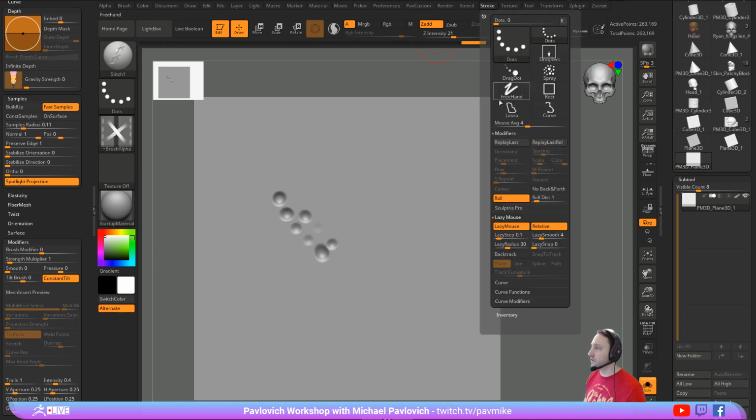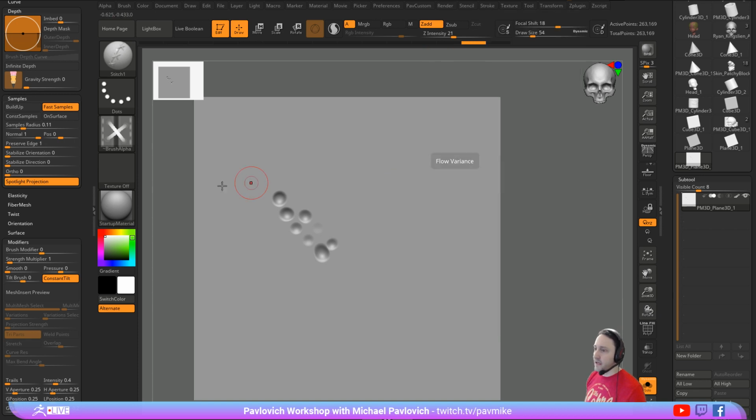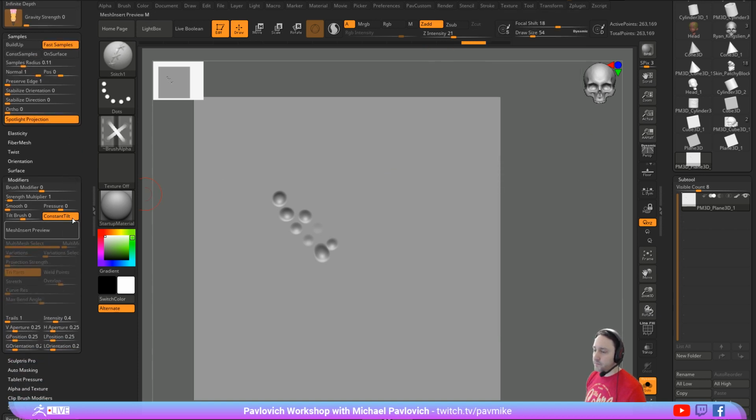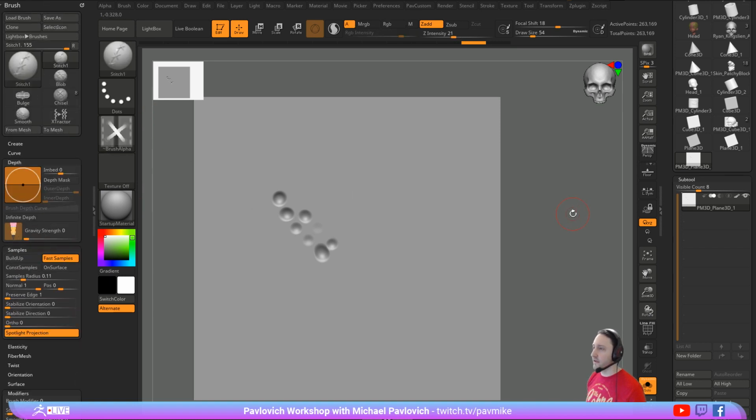And then over here in your stroke settings as well, you can go, okay, what does my extractor brush have? And then what does my stitch brush have? So you can see my lazy radius change, my lazy smooth change, my lazy step stays the same. And then if I go over here to my modifiers, I can just switch between these brushes. And I can see, oh, constant tilt is on for my stitch brush. And then up here, my extractor brush has sample radius down to zero.